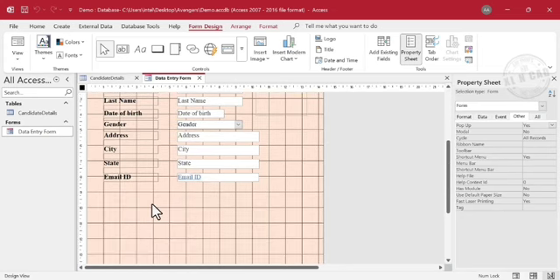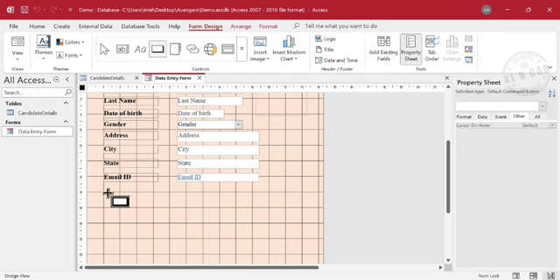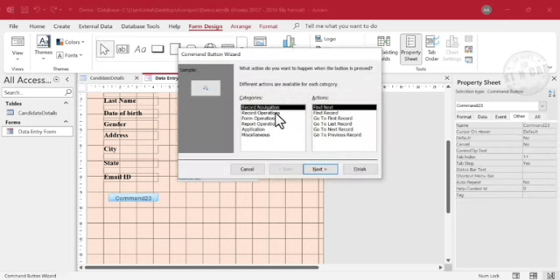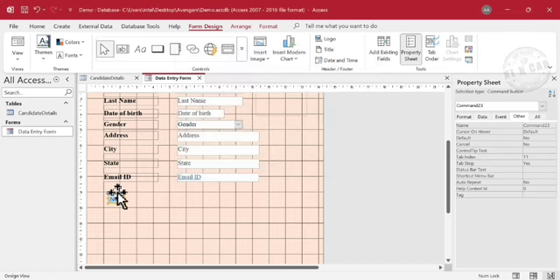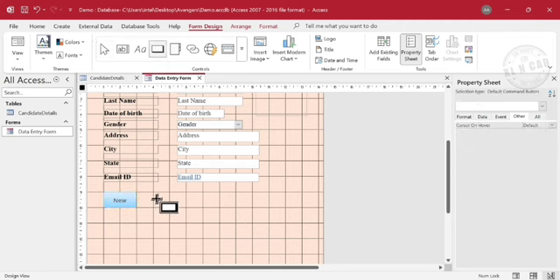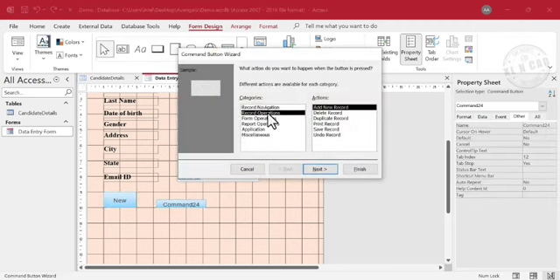Right click, design view. Next we will add command buttons to the form which will allow us to add, save and delete records. In the form design tab, select button, record operations, add new record. Next, select text, type in New. Then finish. Let me resize the button.